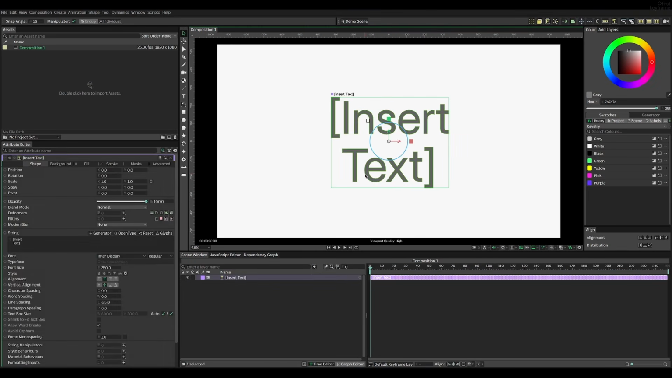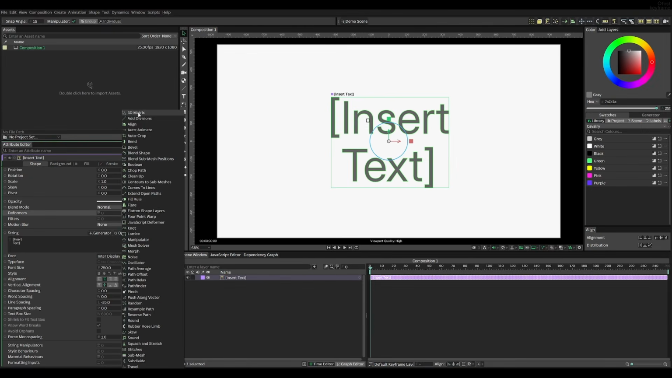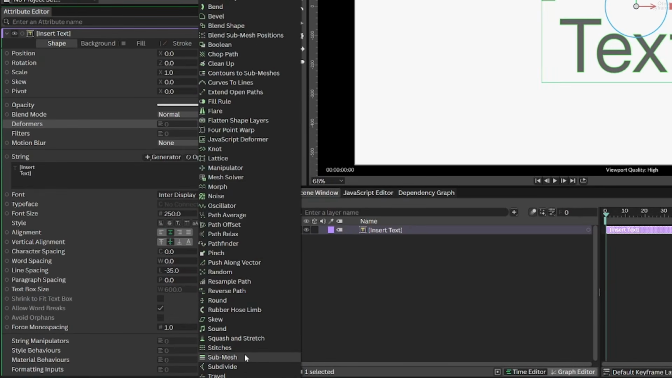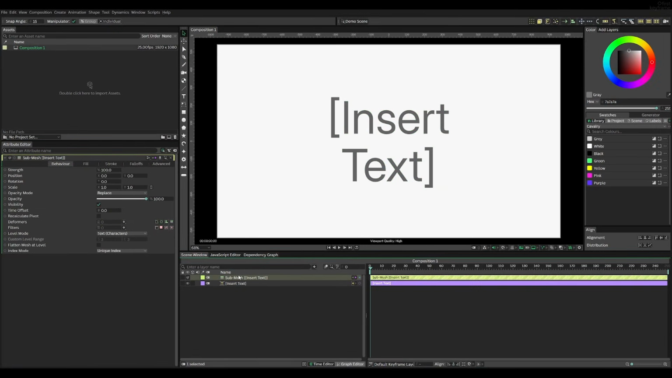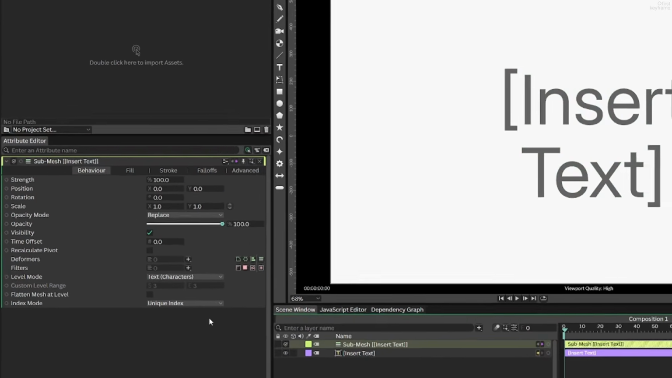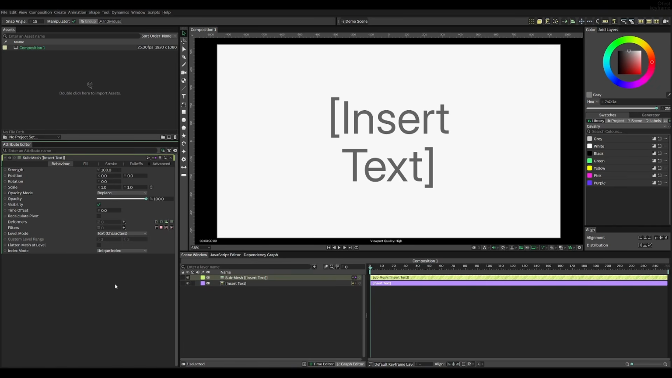Now, for the behaviors, they can do 2 things. First of all, they can be used as deformers to, well, deform an object. In this case, we're going to add the submesh deformer to the text shape, which is in this case going to split up the text object into individual characters, but you can also select other levels like you can see here. And with this, we can manipulate each of the letters by themselves.